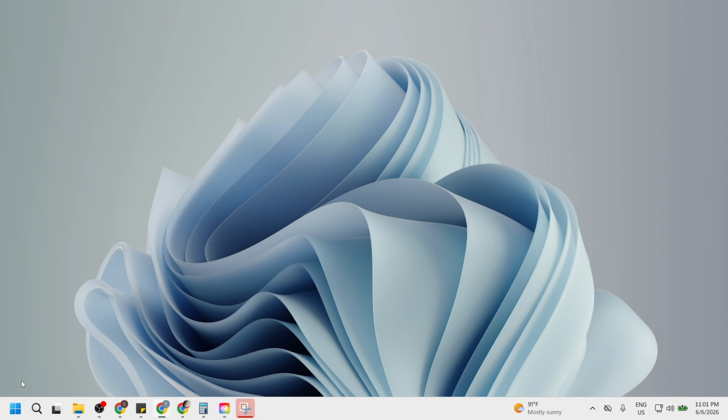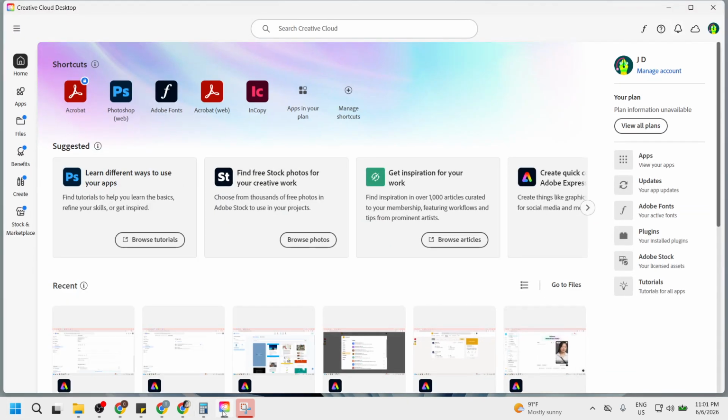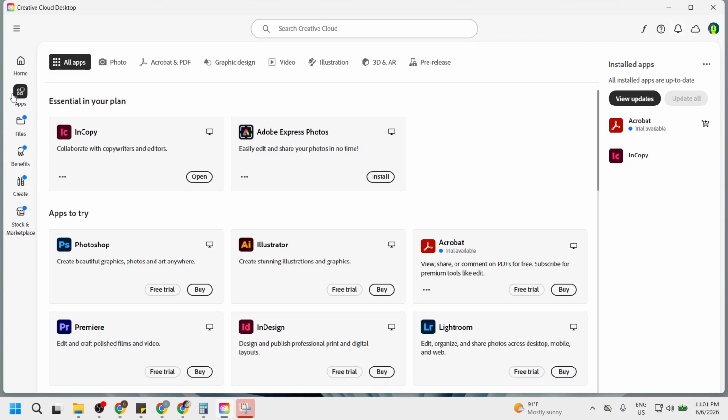To begin, launch the Adobe Creative Cloud desktop app on your computer. Once it opens, head to the Apps tab and find the section labeled Installed Apps. This is where you'll see every Adobe program currently installed through Creative Cloud. Now look for any installed app, such as Photoshop, and click the three-dot menu next to it. From that menu, choose Uninstall.